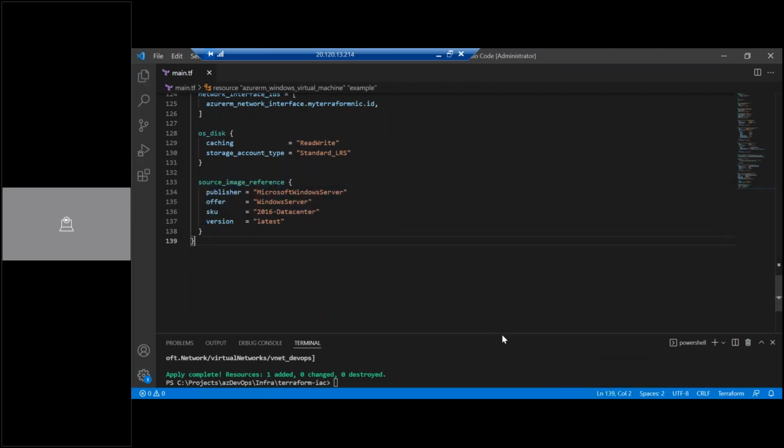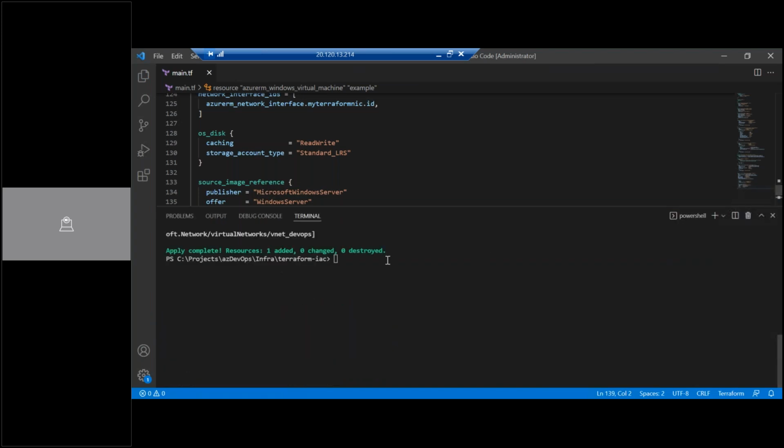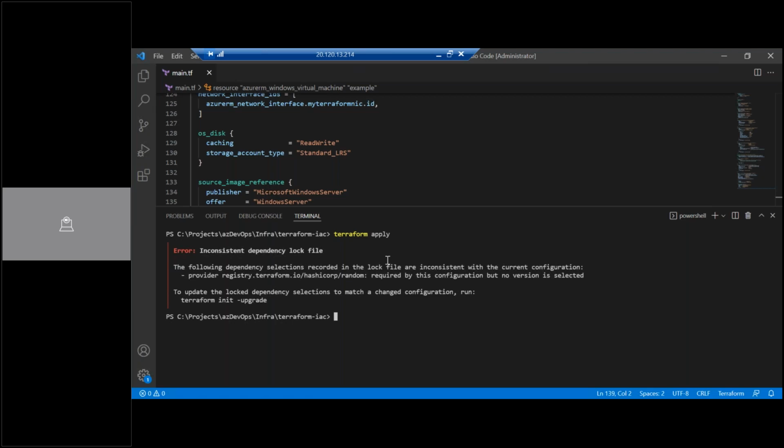So that's it. And now you can run the Terraform apply command again. Let me clear the screen. Yeah, there is an error: inconsistent dependency lock file. The following dependency selections recorded in the lock file are inconsistent. Okay, there is some problem with the lock file.